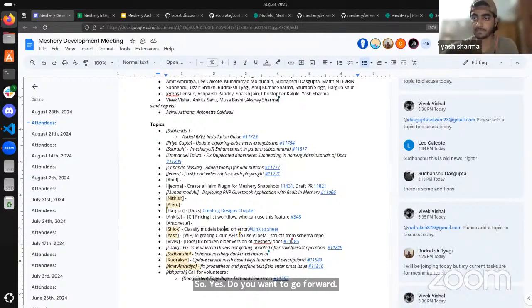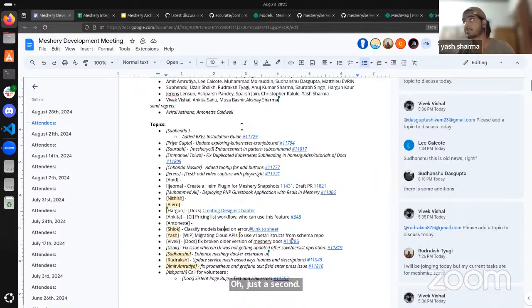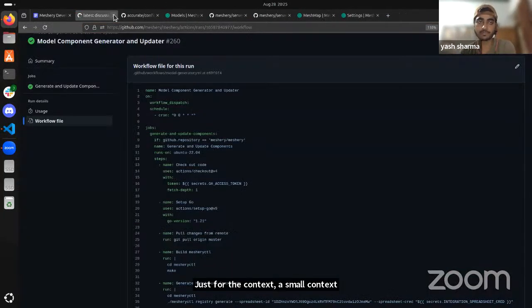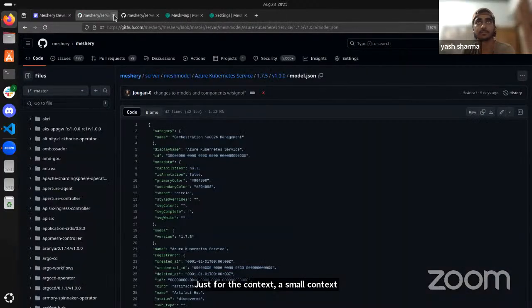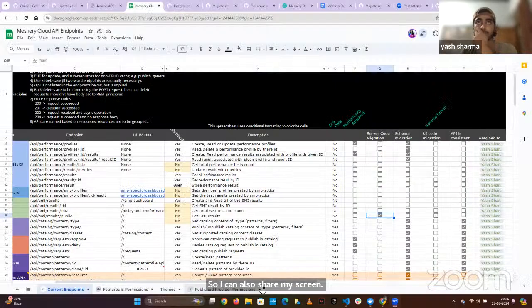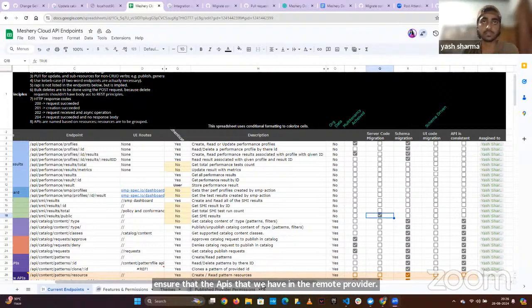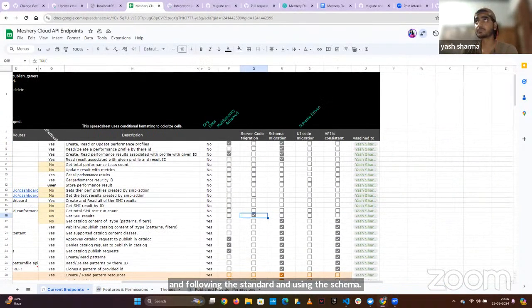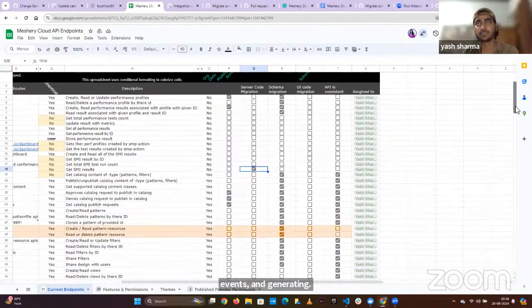Oh, just a second. Just for a small context, we have recently been putting our efforts into making sure that the APIs we have in the remote provider and Meshery are consistent, following the standard, using the schema repo, and using the v1beta1 structs. The part where the APIs are consistent, with common params, common responses, generating events, and generating Meshkit errors, is mostly done for many of the APIs.